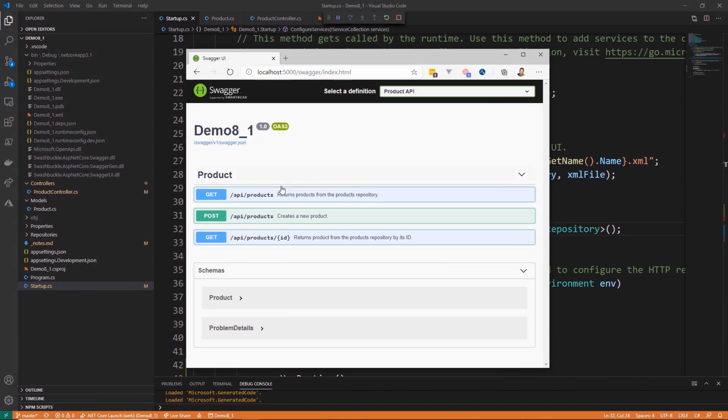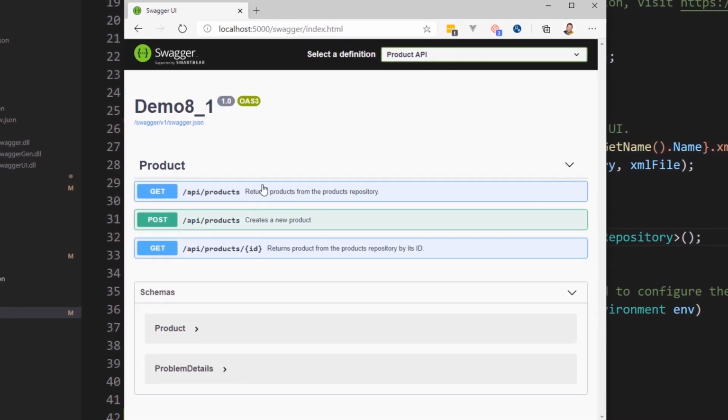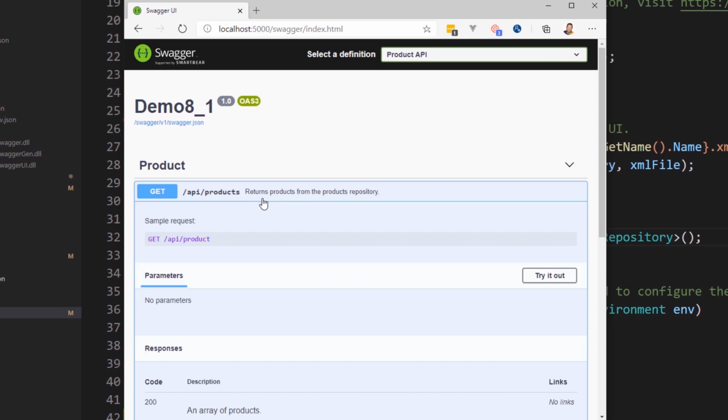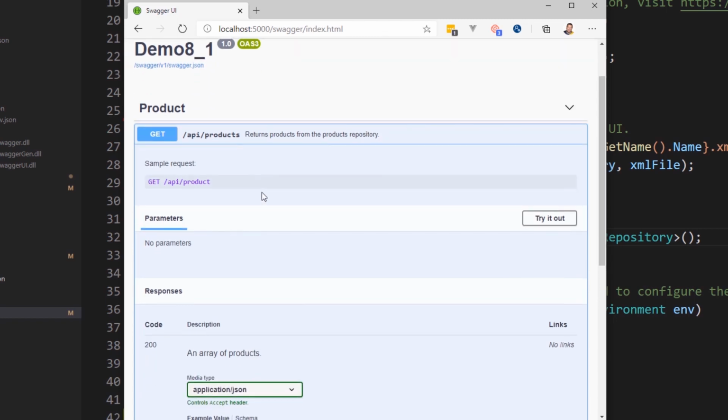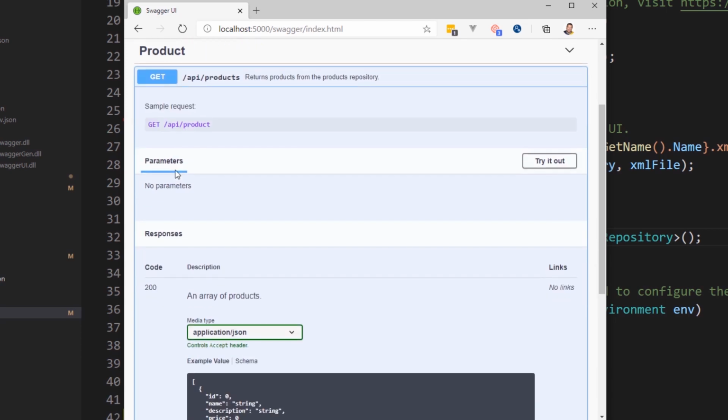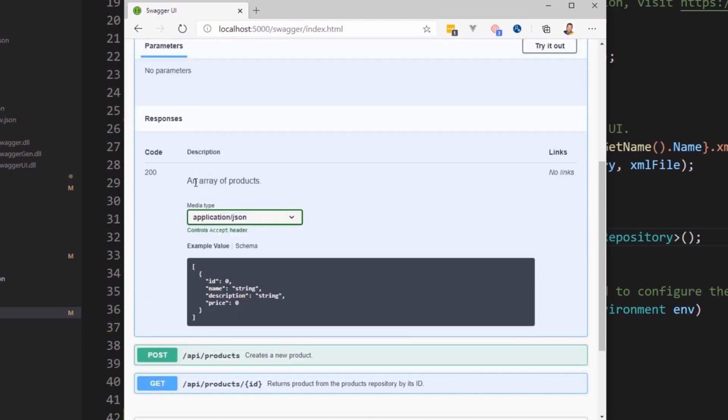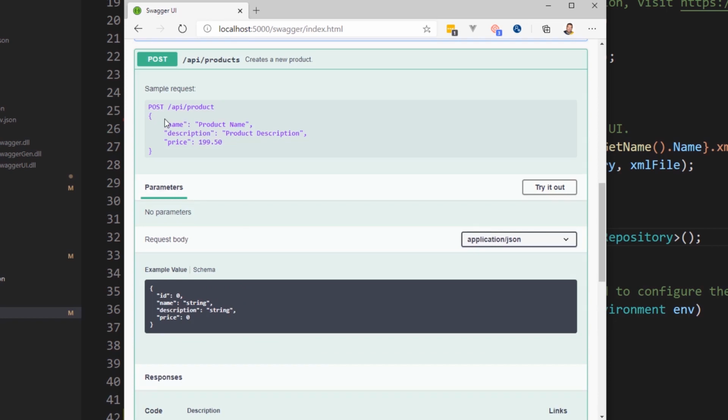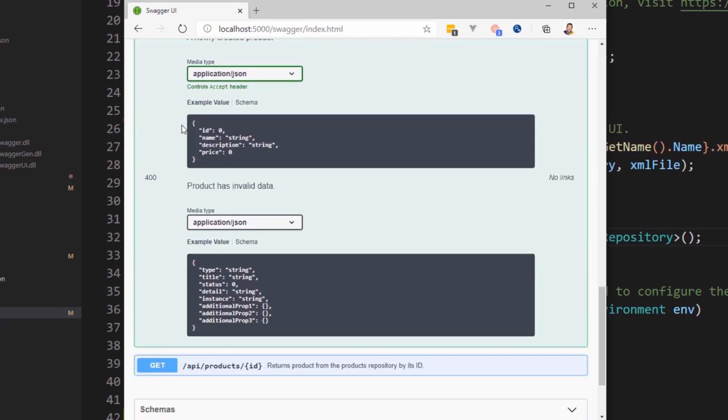And on the refresh, we can see all of our metadata has pulled in successfully. Our GET requests, our POST requests, and our other GET requests all have summaries about what those options do. If I open one of the items up, we can see I have my sample request. And when I scroll down to responses, it gives the description of what the response codes are for. The same thing with POST. I have my sample request showing me what to expect. And as I scroll down, I have information about the response types.